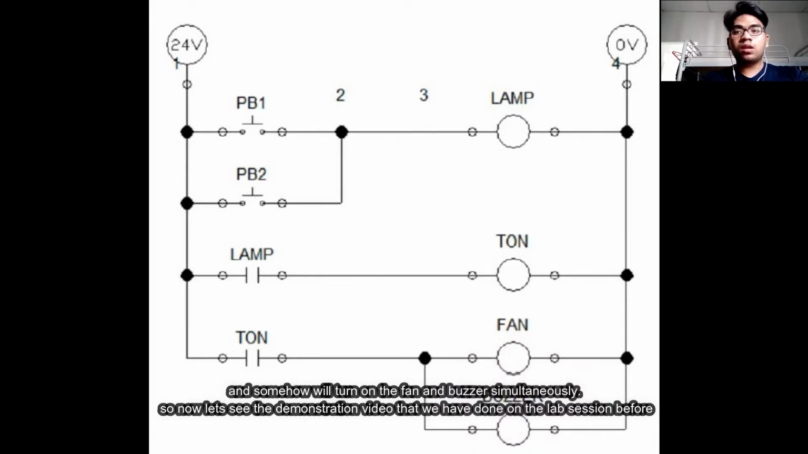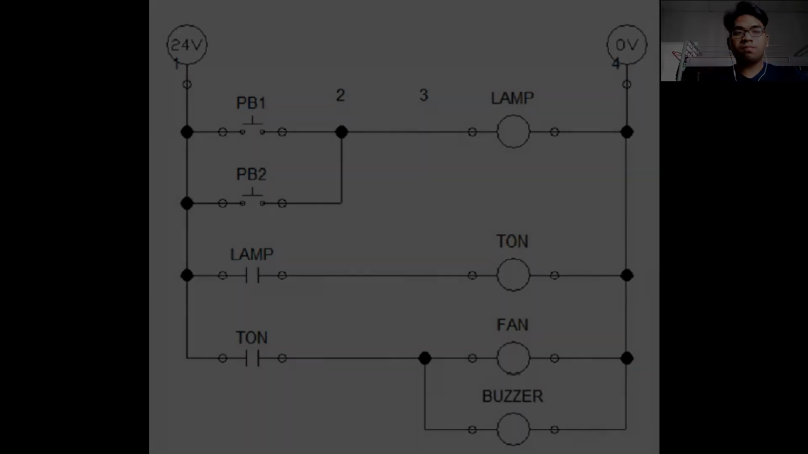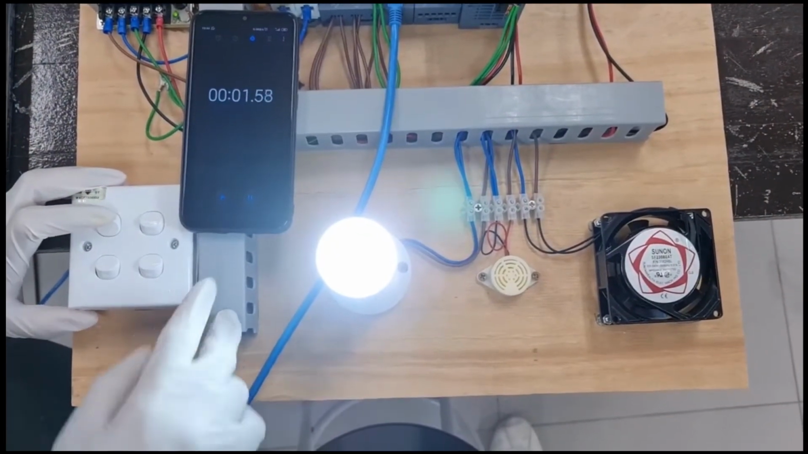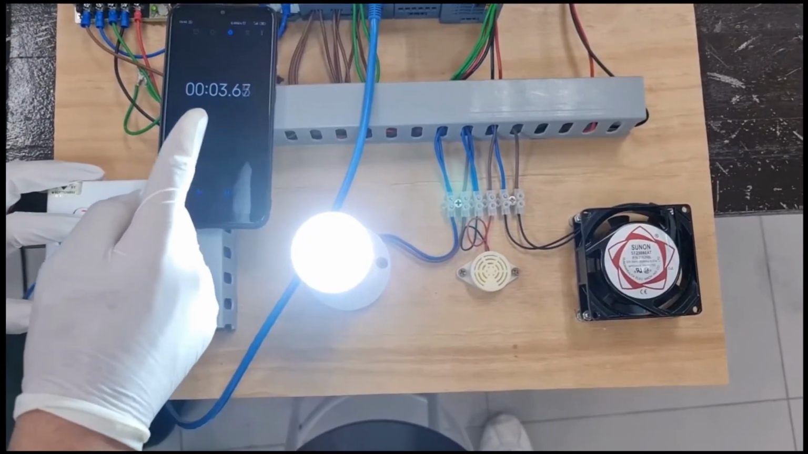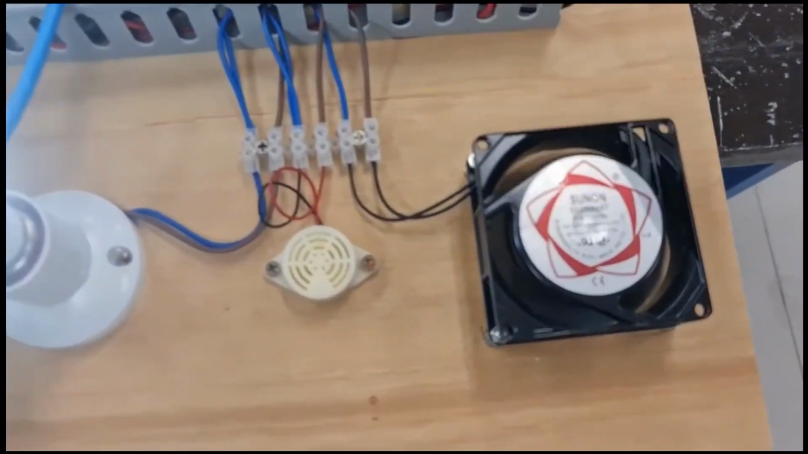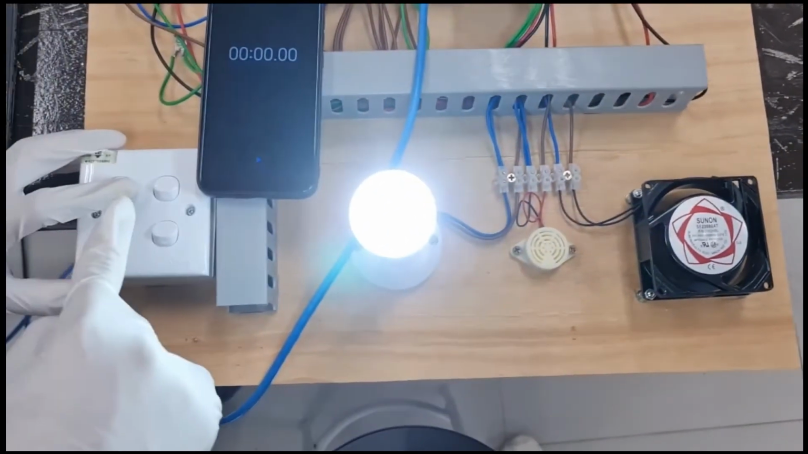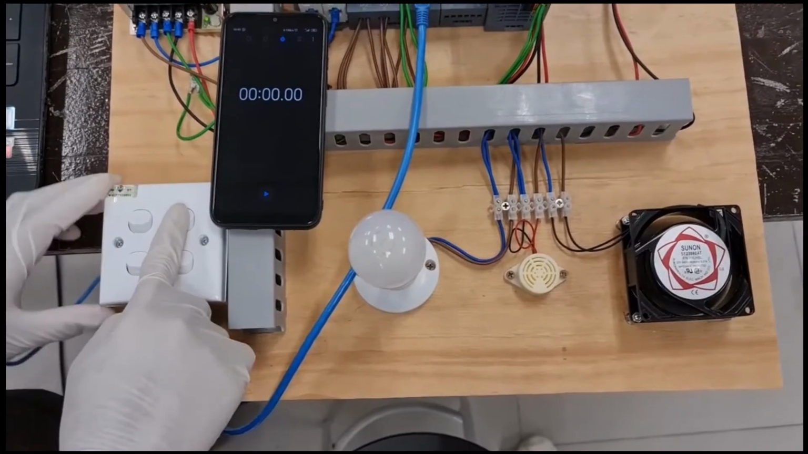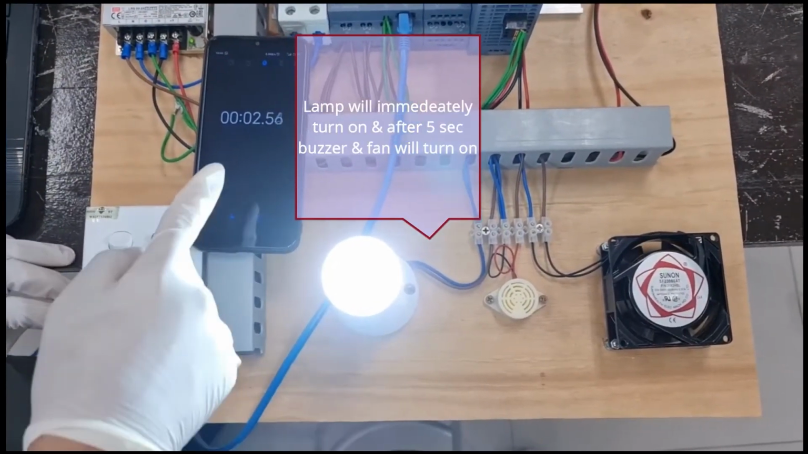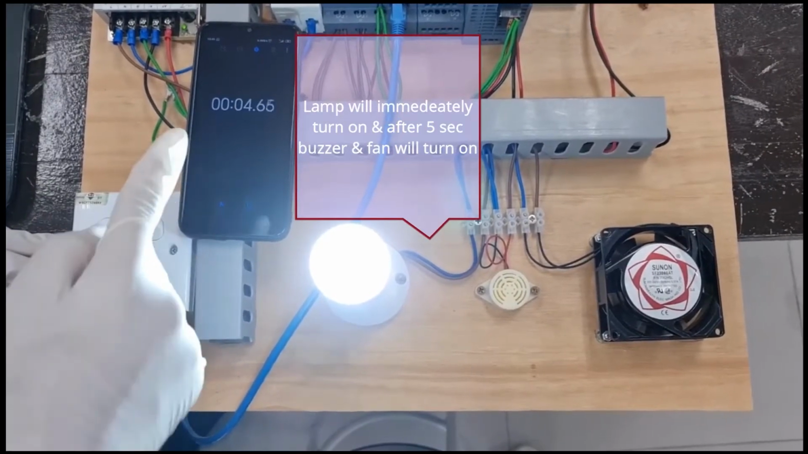So now let's see the demonstration video that we have done on the lab session before. On. Second push button. 5 seconds.